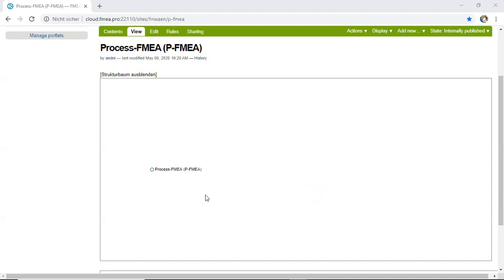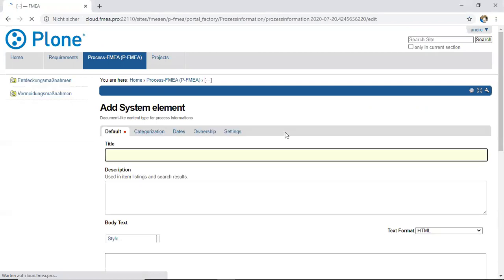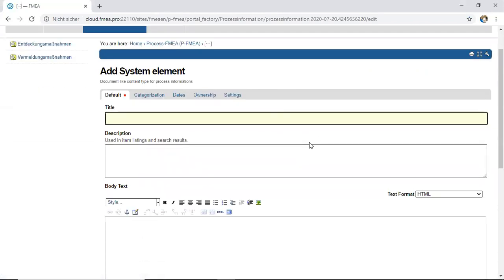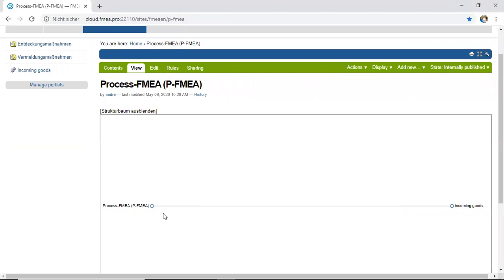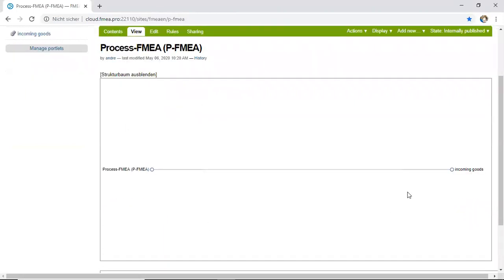Let's start with the second step of the FMEA, the structure analysis. We only have to click on Add New, System element, and start to write with the first element, for example, incoming goods. Save. You see, we have added the incoming goods to the structure.